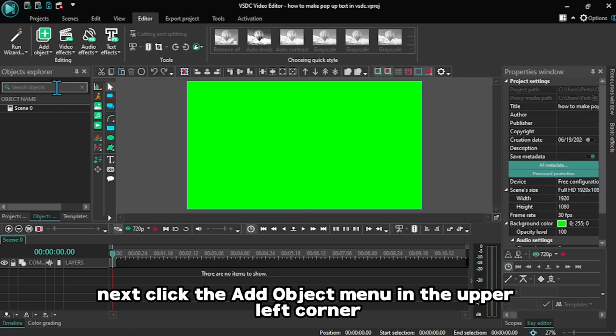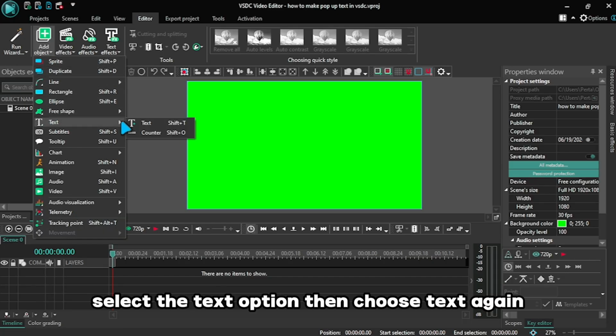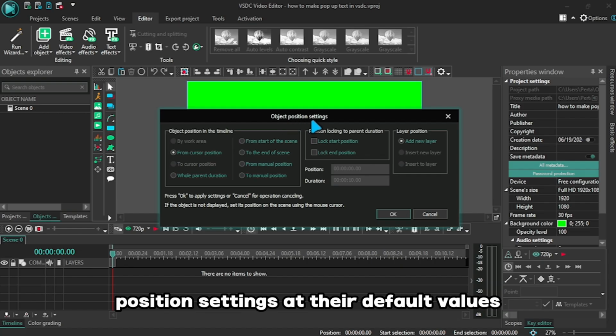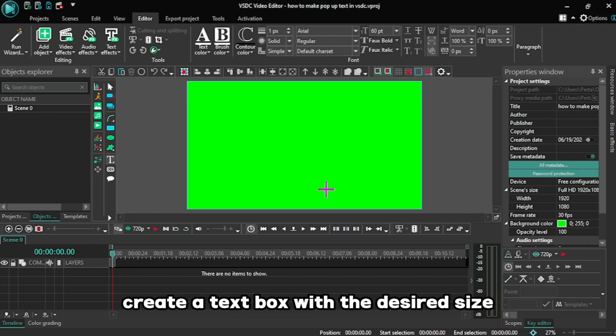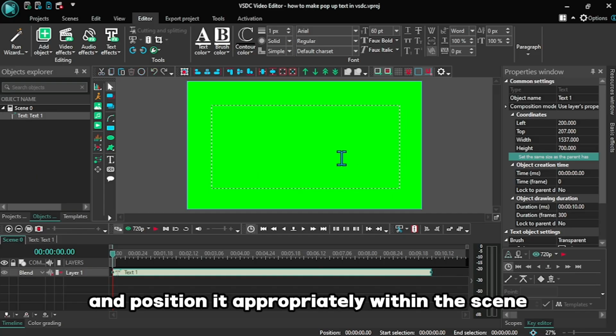Next, click the Add Object menu in the upper left corner. Select the text option, then choose Text again. Leave the object position settings at their default values, then click the OK button. Create a text box with the desired size and position it appropriately within the scene.